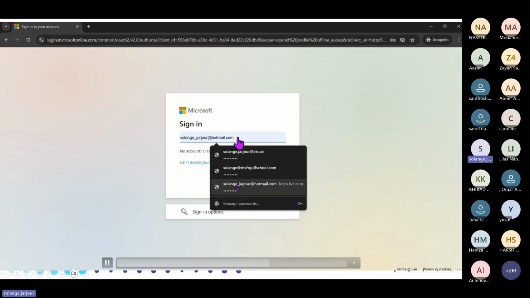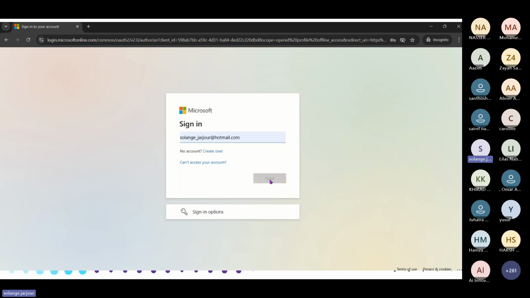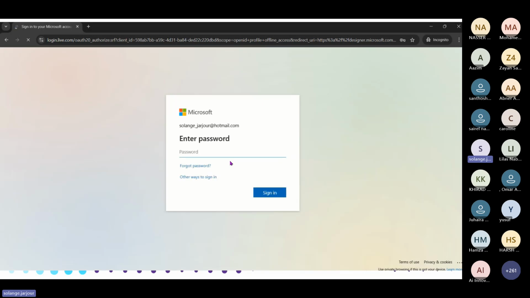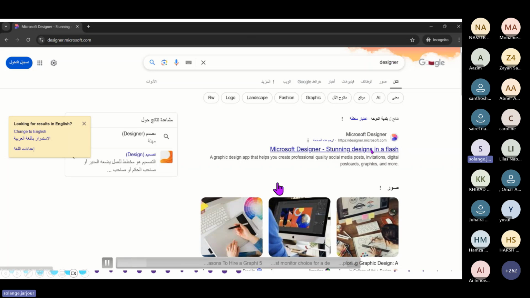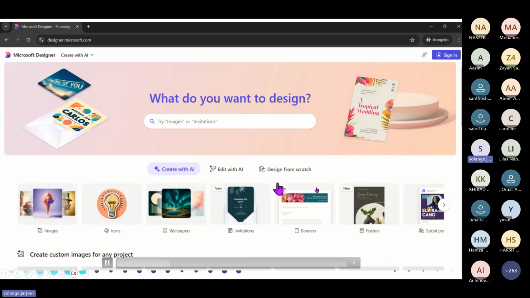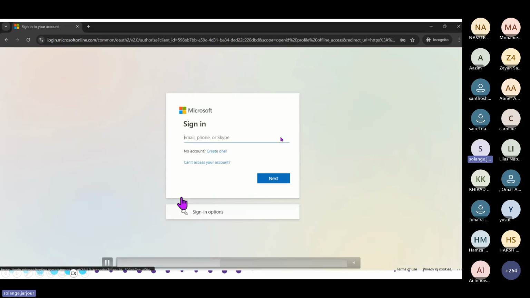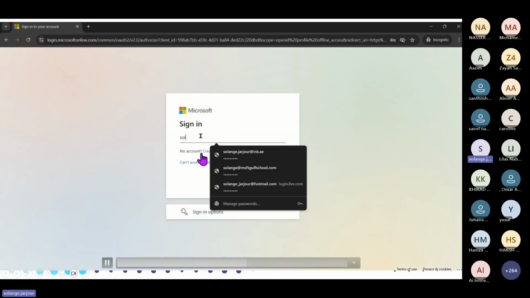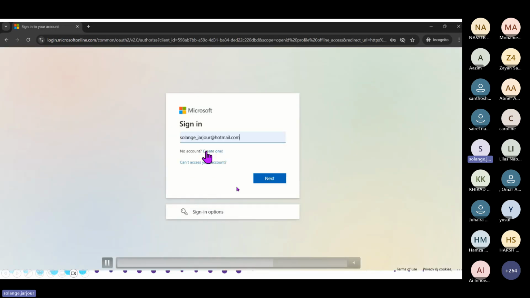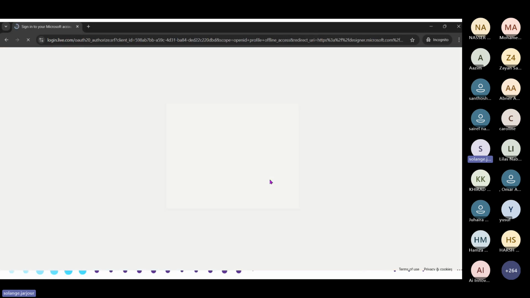You should have a Microsoft account, which is either at Live or at Hotmail. If you don't have one, you can create one. Okay, how to create one? I'm repeating the steps just to show you where you can create a new one. For me, I have an account. Here you can see create one. You can click on create one and create your own account if you don't have a personal account.